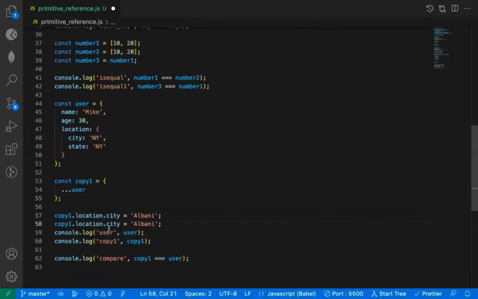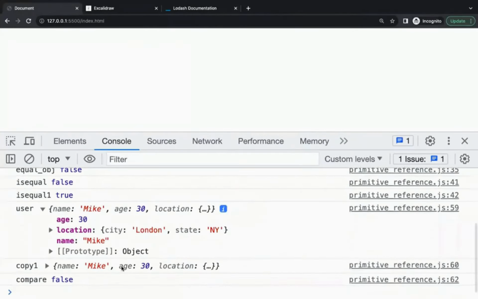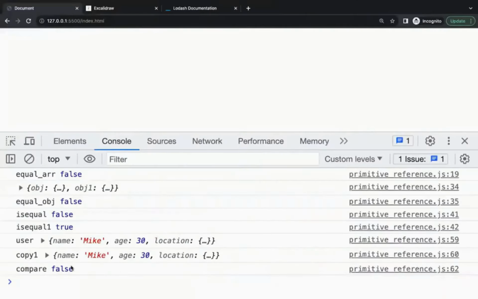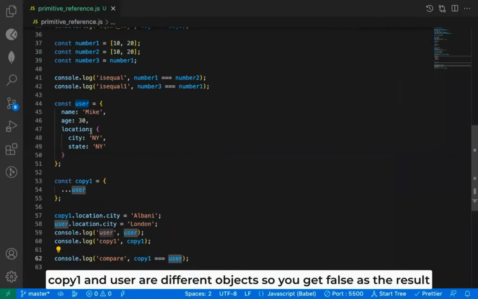So even if I change now user.location, this is the last statement executed, now copy1 and user will have the same London location. You can see. So when you are using spread operator, you need to remember this is shallow copy and not deep copy. When I compare user and copy1, you will always get false because they are different objects, but the values are actually not deep copied. They are copied as a shallow copy. So location still refers to the original object.